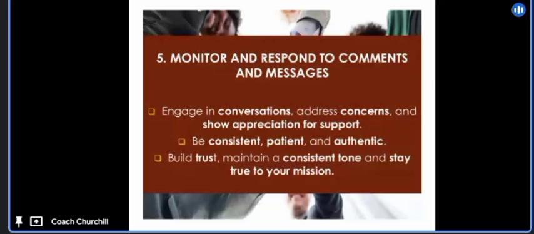Engage in conversations. Social media is about conversations. Address concerns. When people message you, respond. When people comment on your post, respond. Show appreciation. Appreciate people's support. Keep doing that. That's how you grow engagement.